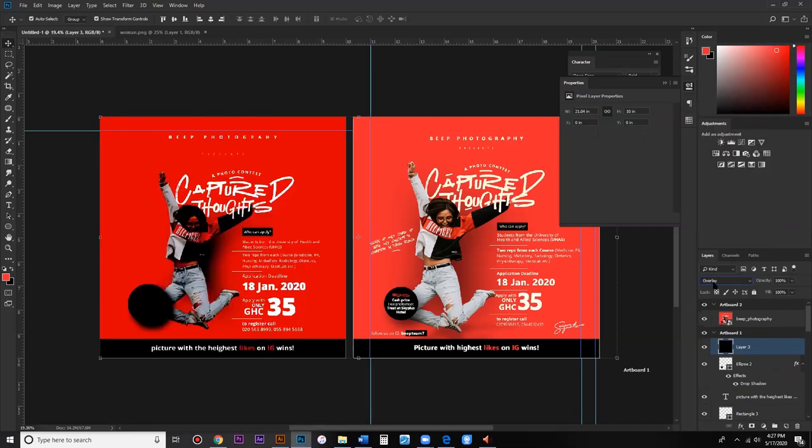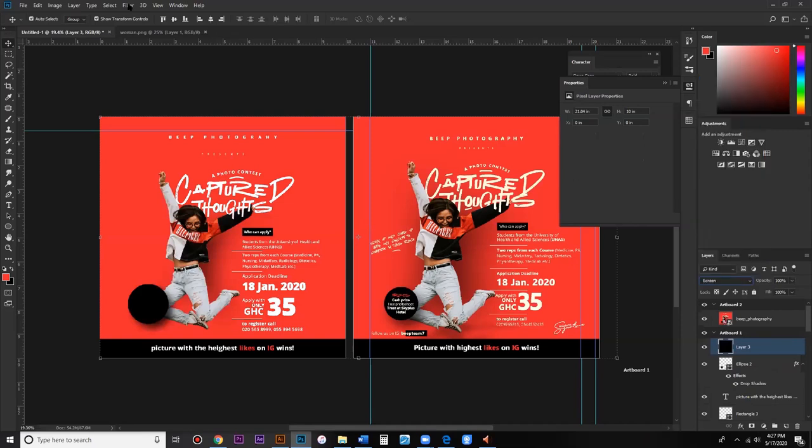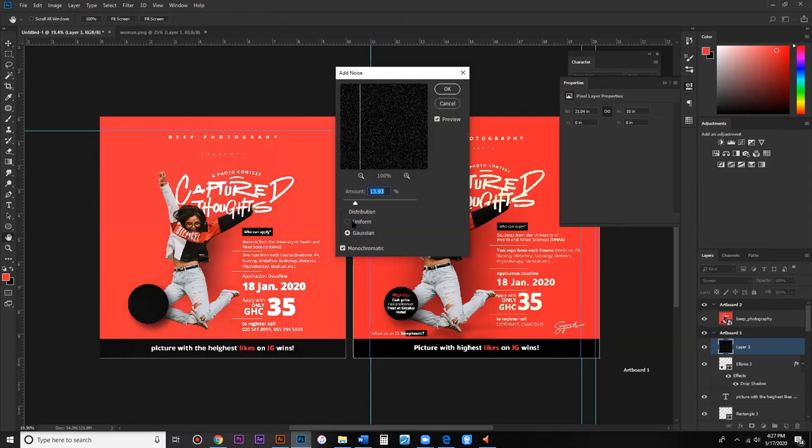So either you go for lighting or you use screen, but lighting will at times change your color a little bit. So I'll just choose screen like that, then go to filter and add noise. Then you can choose any of the noise distributions that I have here, whether the uniform or the Gaussian, any one that you want, depending on the color scheme that you have and the effects you want to achieve after.